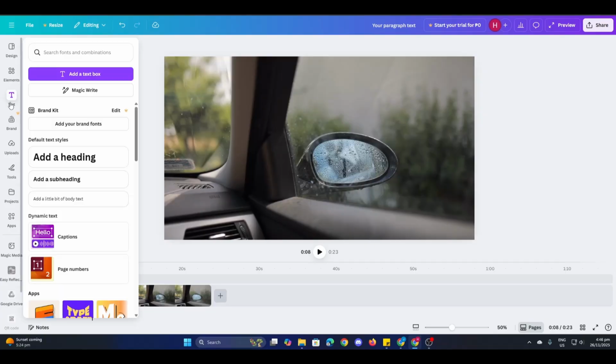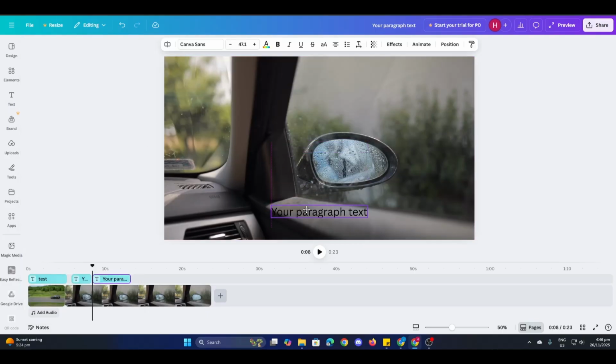You can just hover your mouse over text here again, then just click on add a text box, and then just type in the next words here again. Okay, so just keep doing that until you finish adding subtitles to the whole video.